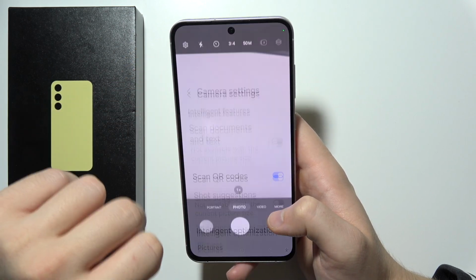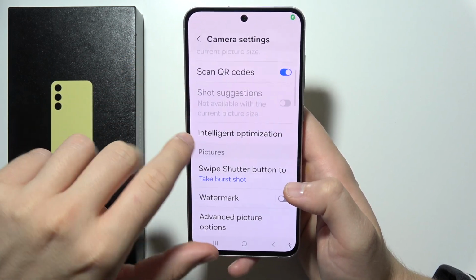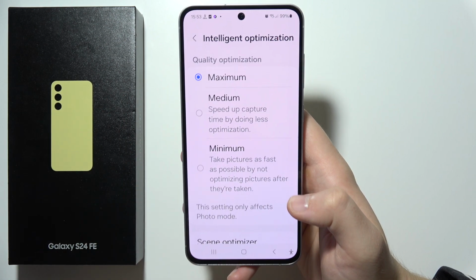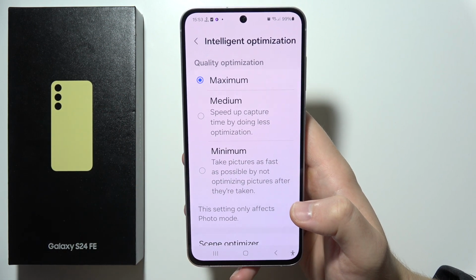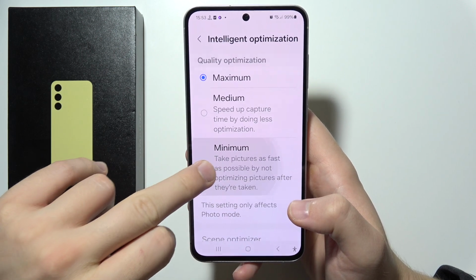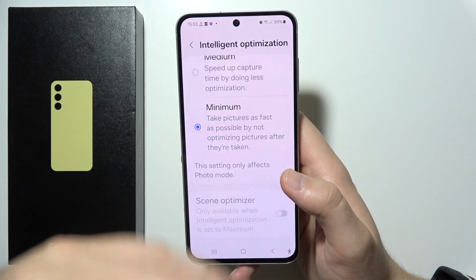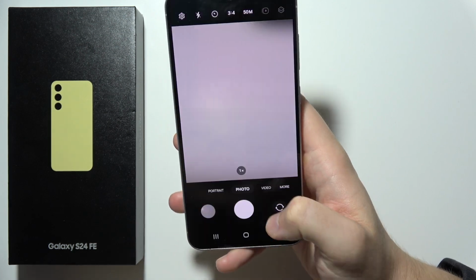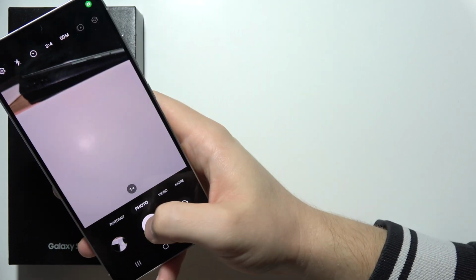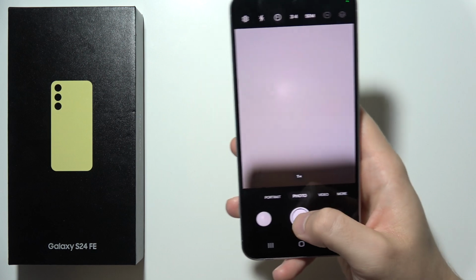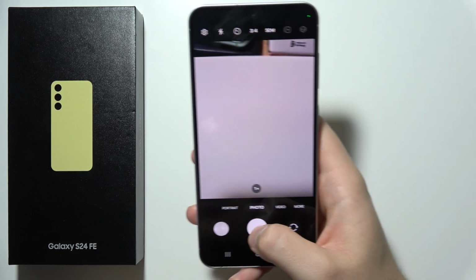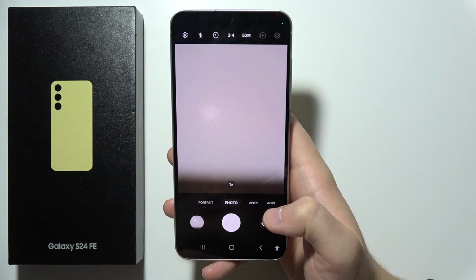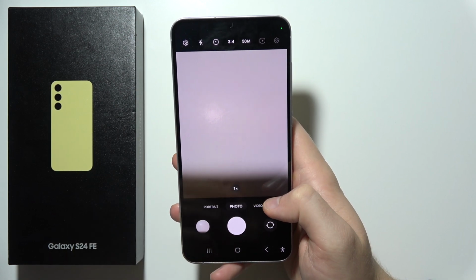And the last thing that I really like is that here we can adjust this intelligent optimization. So if you want to take pictures as fast as possible, then you will have to switch to the minimum. So we can basically get rid of this AI optimization, and now the phone is gonna take all of these photos really fast. Take a look. There's almost no delay, and this is really useful, especially when you are at some kind of sports event, when you want to capture photos really clearly.